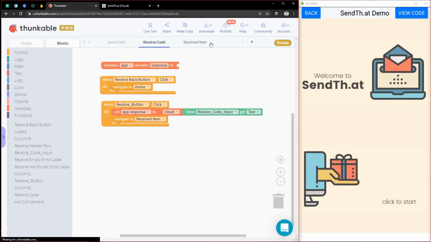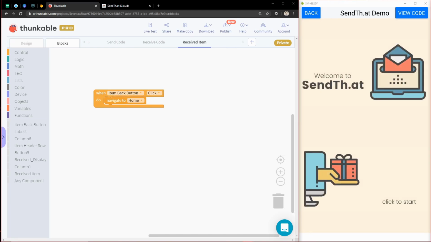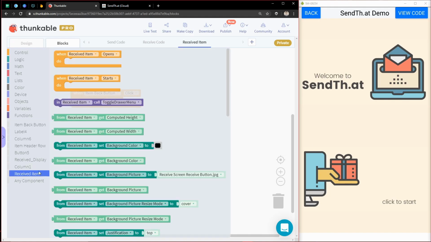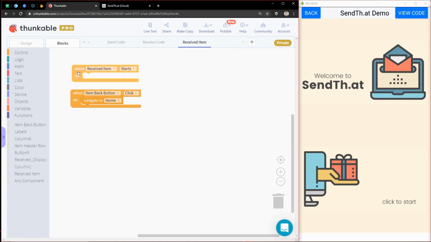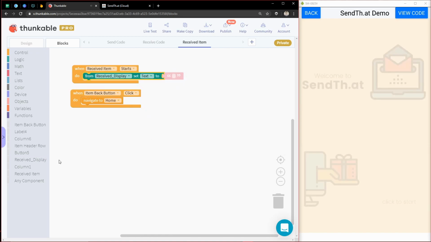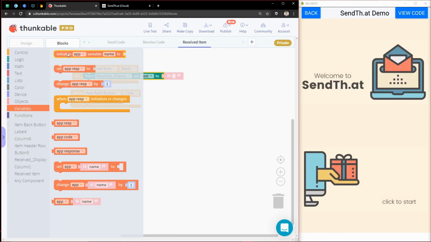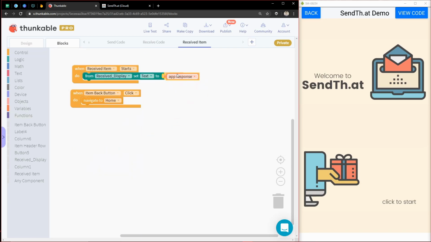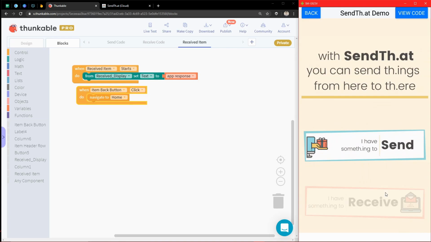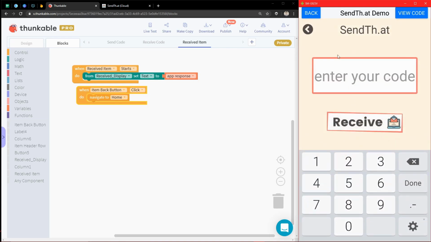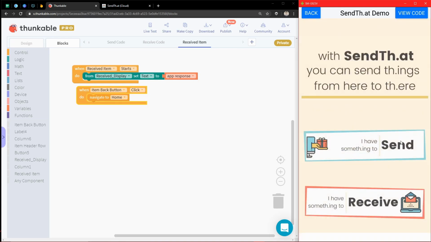All right, and then once we're on the next screen, we want to display whatever was returned from the database. So I'll come to the received item screen, and when this starts, I'll come to my label that I created, and I'm going to plug in there the response that was returned from our database. Let's see if it works, and I hope it does, because it's really hard to debug this stuff. So let's start with something fresh.